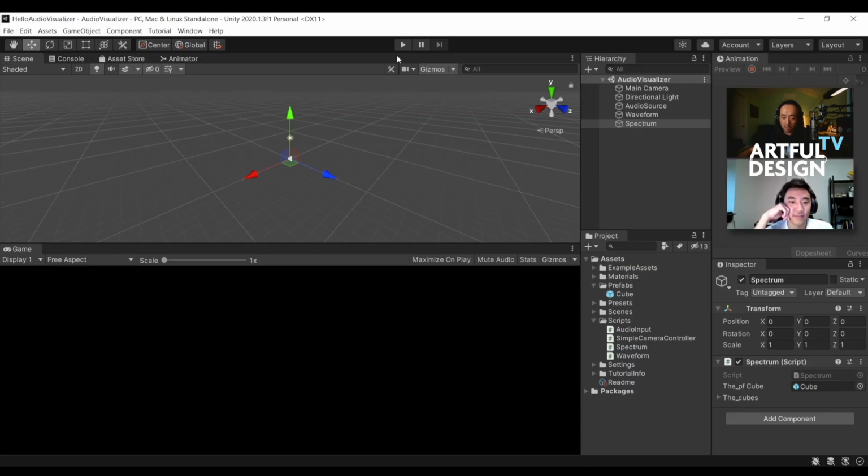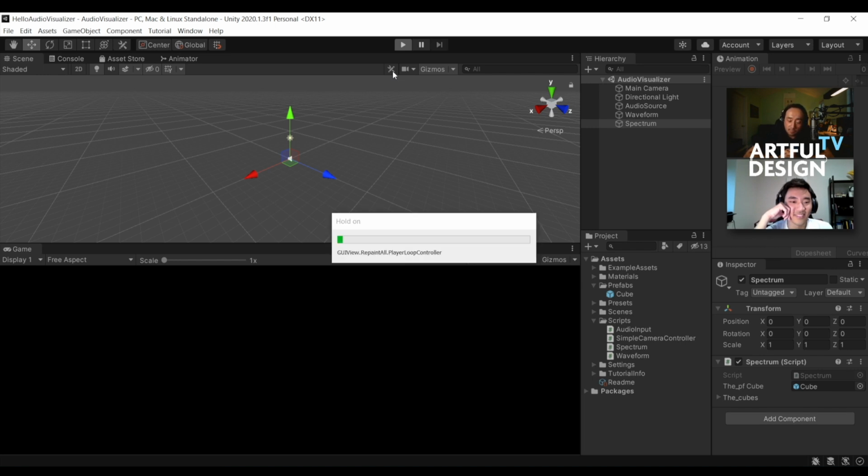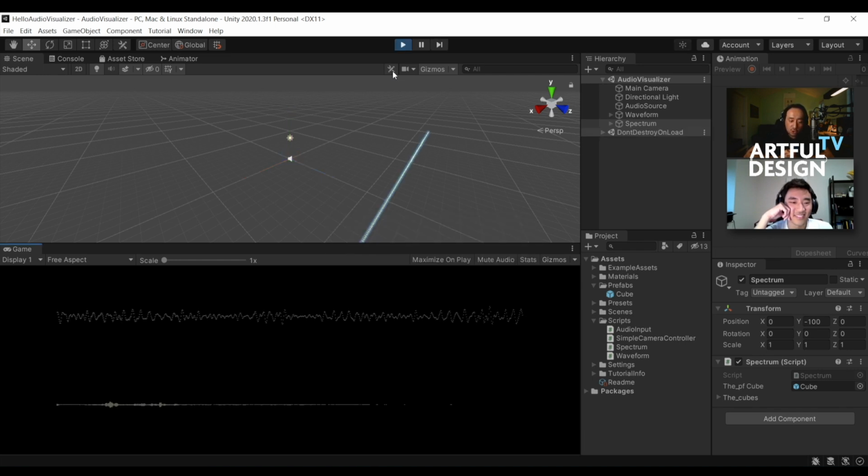Okay, let's now try this again. This is exciting. All right. We now have a waveform on top, and we see a spectrum here.